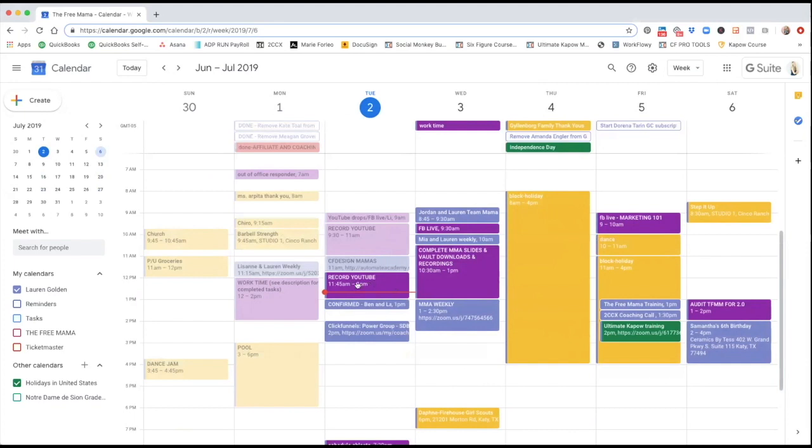And for me, this darker purple here is work time. It means that I've got my head down. I have a list of tasks that I'm supposed to be working on, and it is time for me to really be getting things done inside of my business.